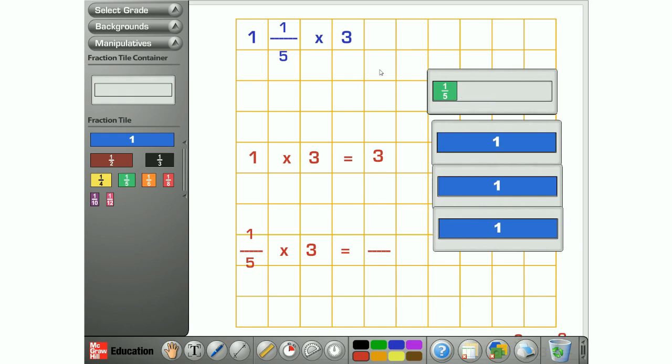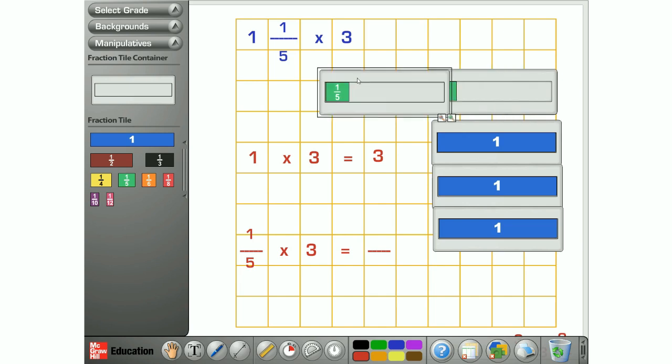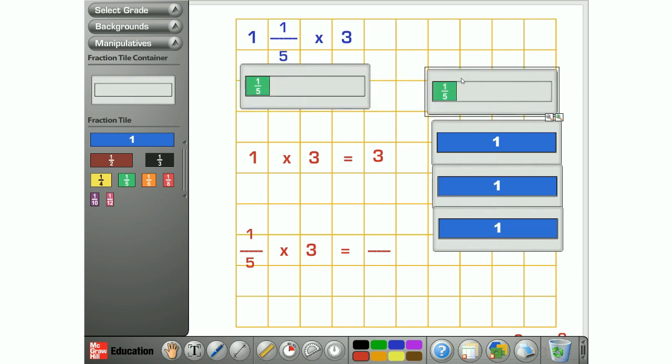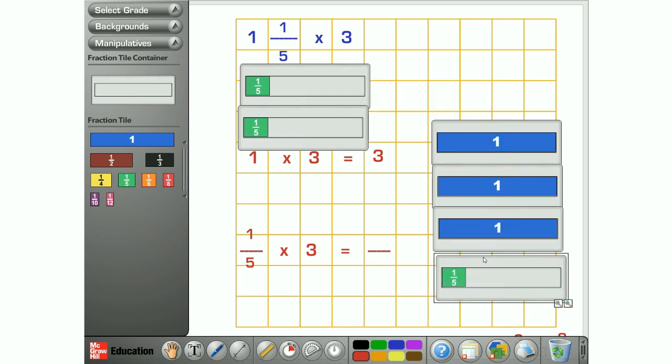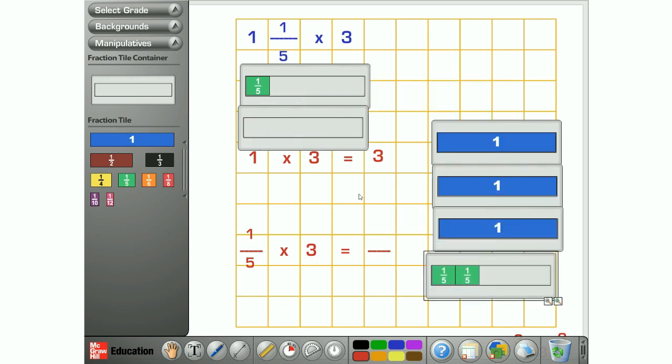Now, we looked at multiplying fractions in a different video. I'm going to do exactly the same thing. There's 1/5, 2/5, and 3/5. I'm going to drag them down here because we've just multiplied by the numerator. So 1 times 3 is 3/5, and our denominator, the bottom number, doesn't change.